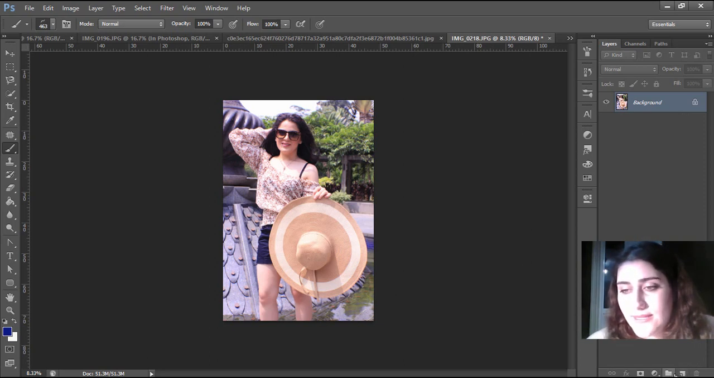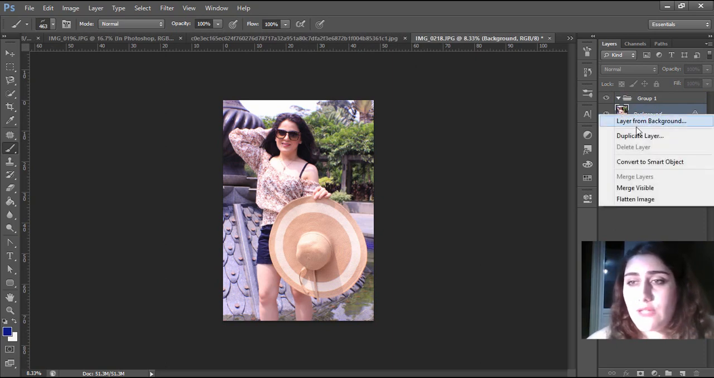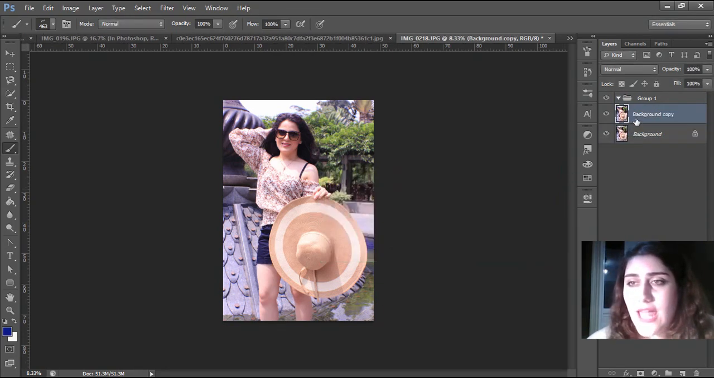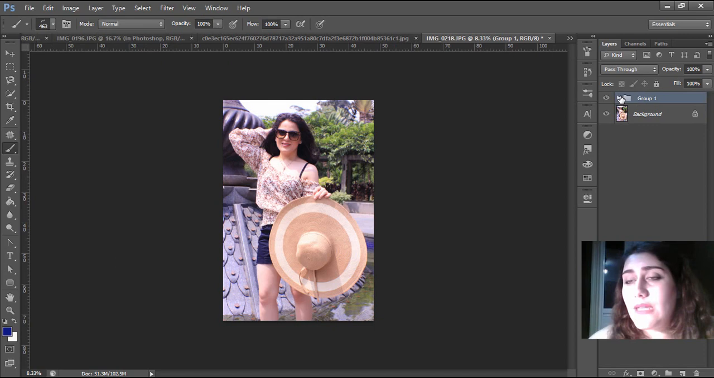And beside this "create a new layer" button, here is the "create a new group" button. You just create a new group like this, and it makes you a folder. For example, I don't have any layers, so I just duplicate this layer and drag it into my folder. When I click on this little arrow, it closes my folder and you cannot see anything inside. And when you click on it again, it drops down your folder and you can see whatever is included inside. So that's how you can organize your layers.